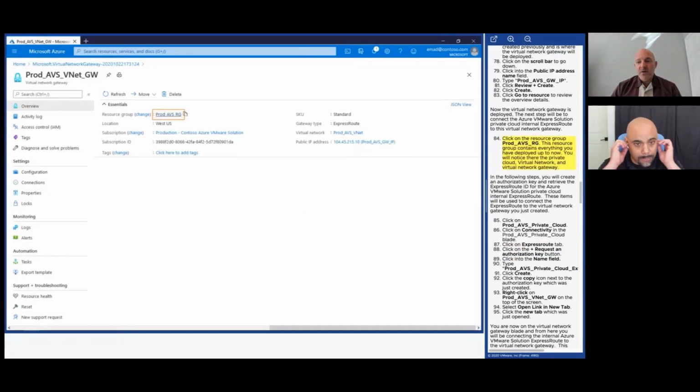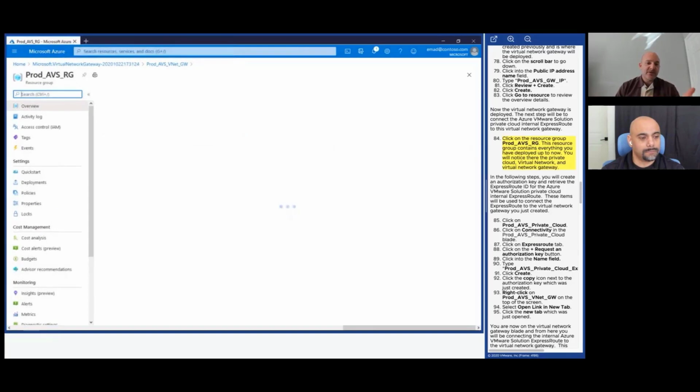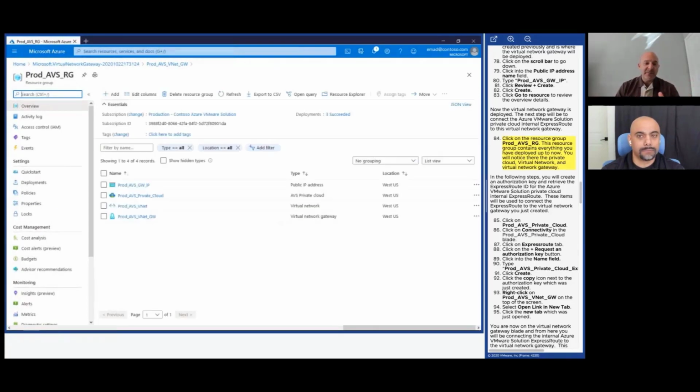Okay, so now the virtual network gateway is deployed. So now what we have to do is we actually have to take that ExpressRoute from Azure VMware Solution and connect it to that virtual network gateway that we just created. So we'll go back to the resource group. And we just pop back to the resource group because it's an easy jumping off point. Then we're going to go to our private cloud that we created.